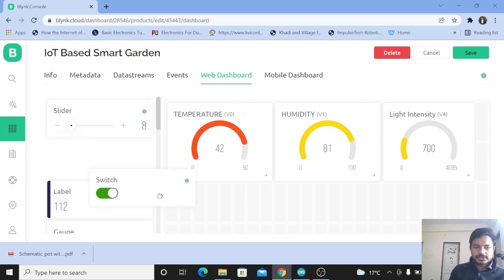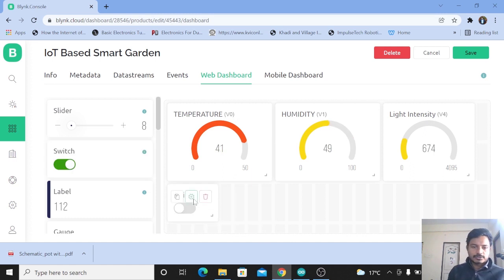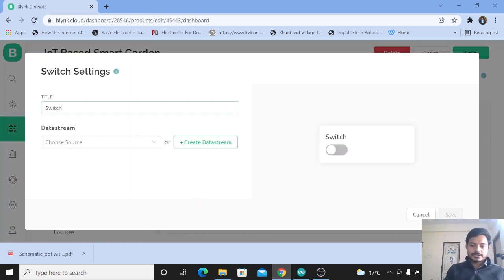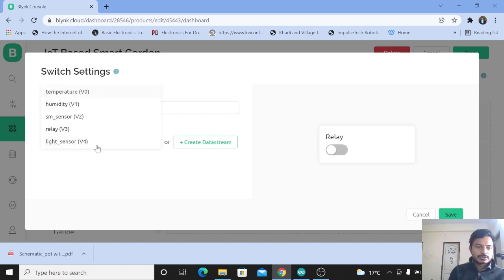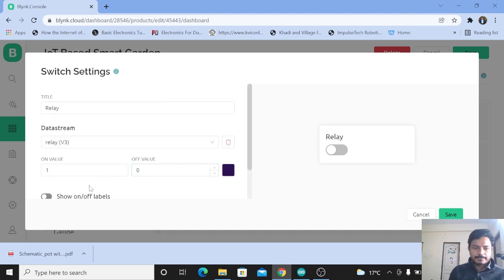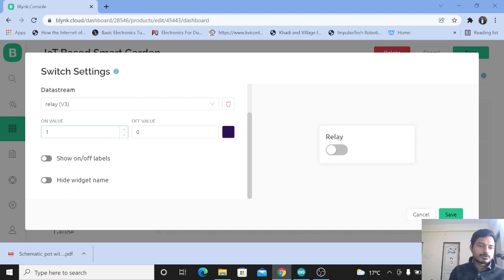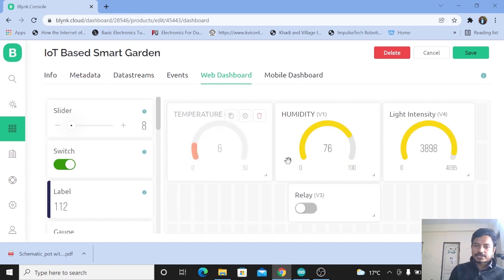And we need to add a switch here. Let's add the switch for controlling the relay. Let's click on setting and here we'll write relay, and here we'll select V3. So for the on value it should be 1 and for the off value it should be 0. So let's click on save. So we have temperature, humidity, light intensity and the relay for controlling the pump. So let's click on save.